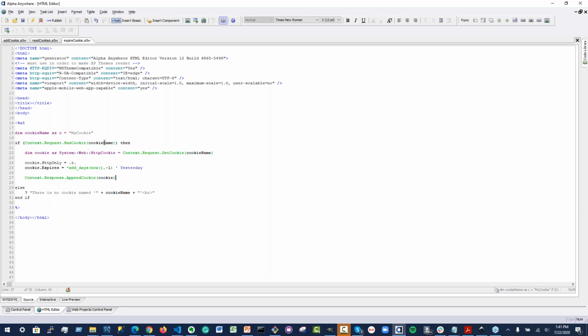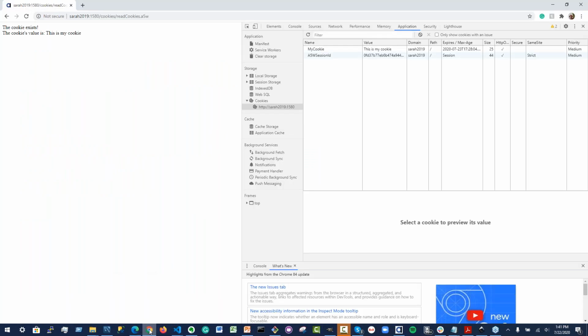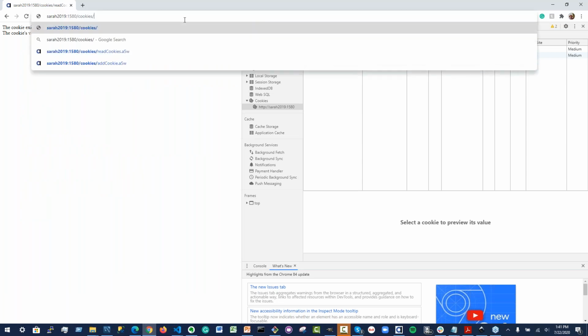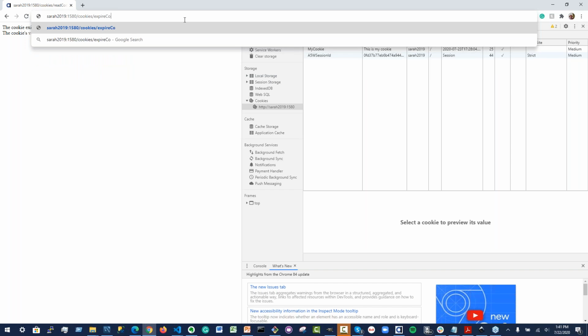So, assuming I've done this right, I'm going to publish this page, and the first time it runs, we won't see any output because the cookie exists. But the second time we run it, we should see there is no cookie named cookie. So let's publish it and see what happens. We call that expire cookie 1N, no S.